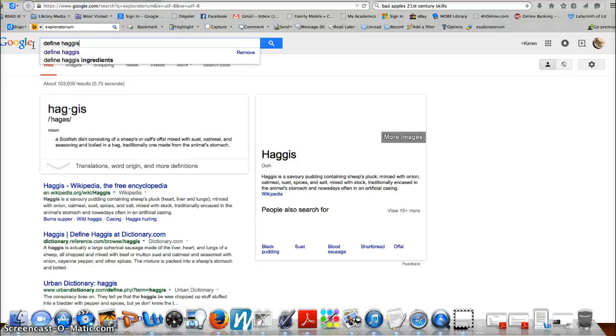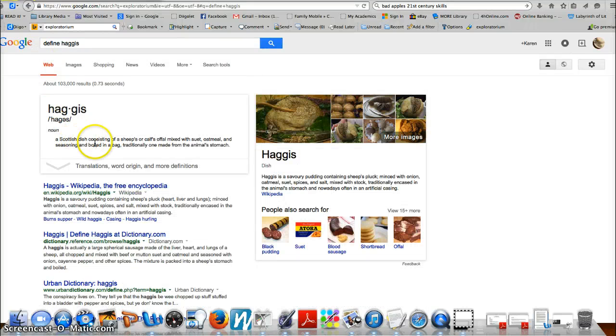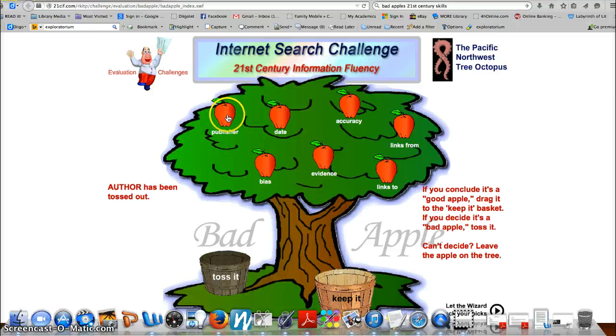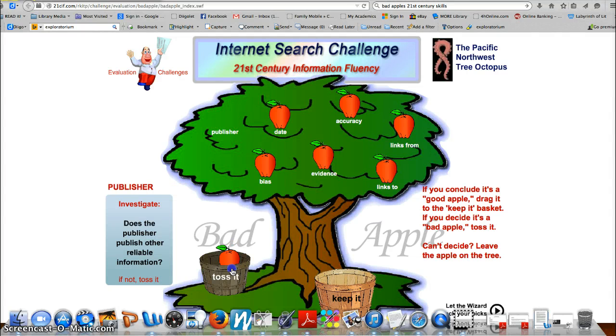Define haggis. A Scottish dish consisting of a sheep or cow's offal mixed with suet, oatmeal, and seasoning and boiled in a bag. Traditionally one made from animal stomach. That is gross. I knew the haggis had kind of a gross connotation, but I didn't know why. And I'm thinking not too highly now of the publisher. I'm tossing that as well.